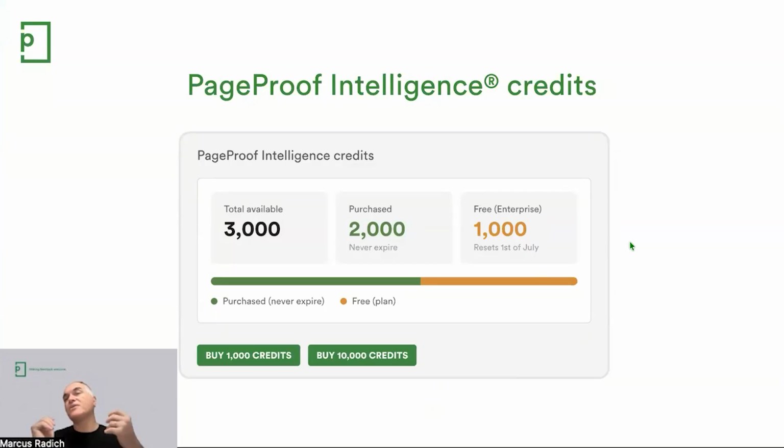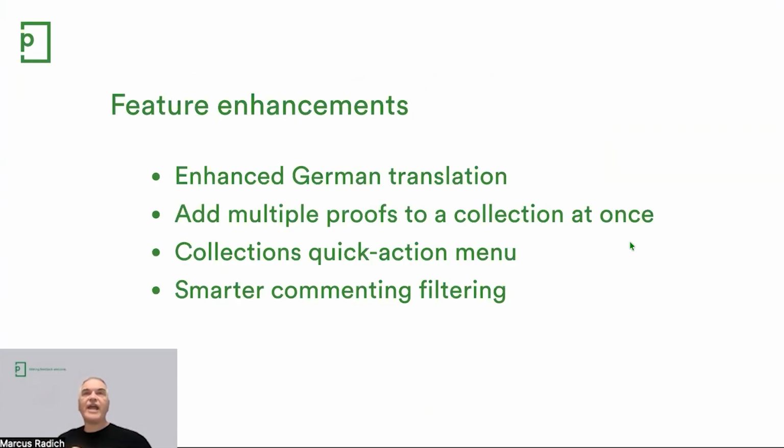But again, it depends on consumption and it depends on the things that you're doing. But those credits are now available in product for you to purchase if you need them. Okay, other feature enhancements. So I'm just going to talk over these rather than show you through these. But we enhanced the German translation. That's now been improved. The team worked hard to get that translation as up to date as possible.